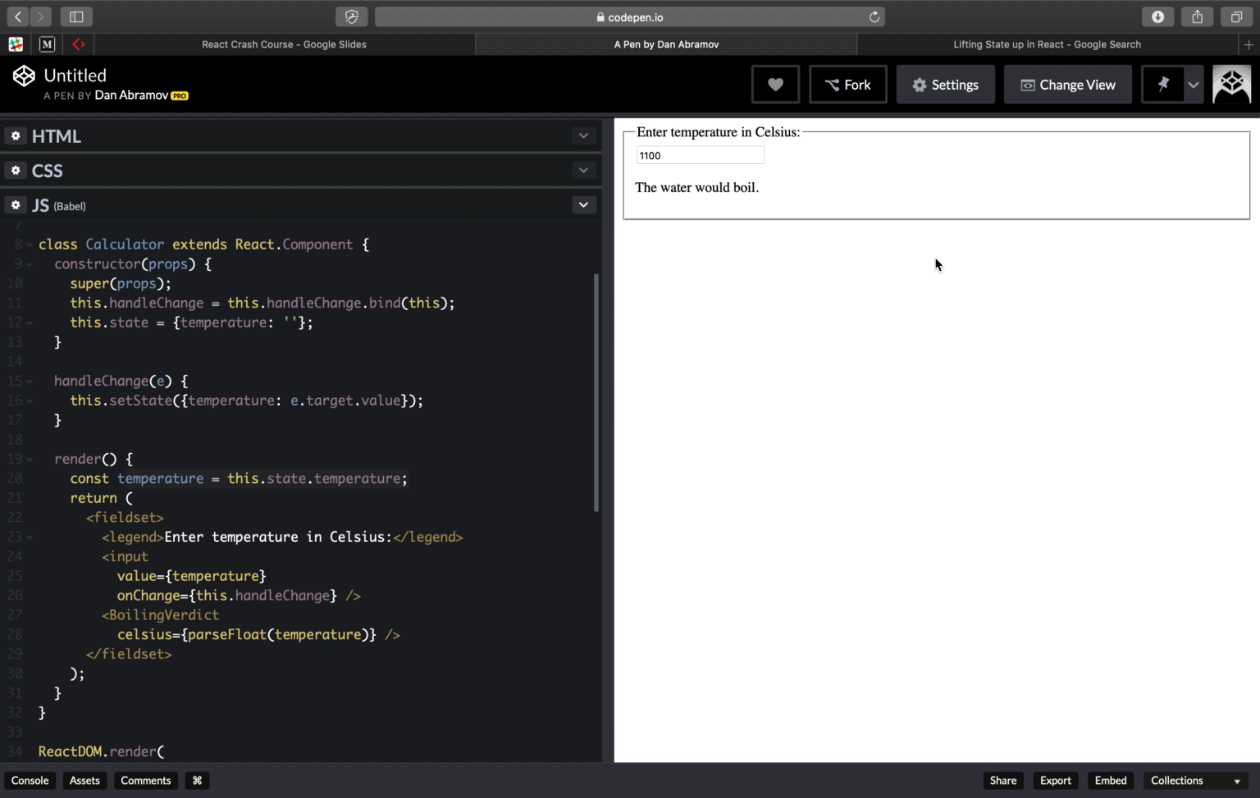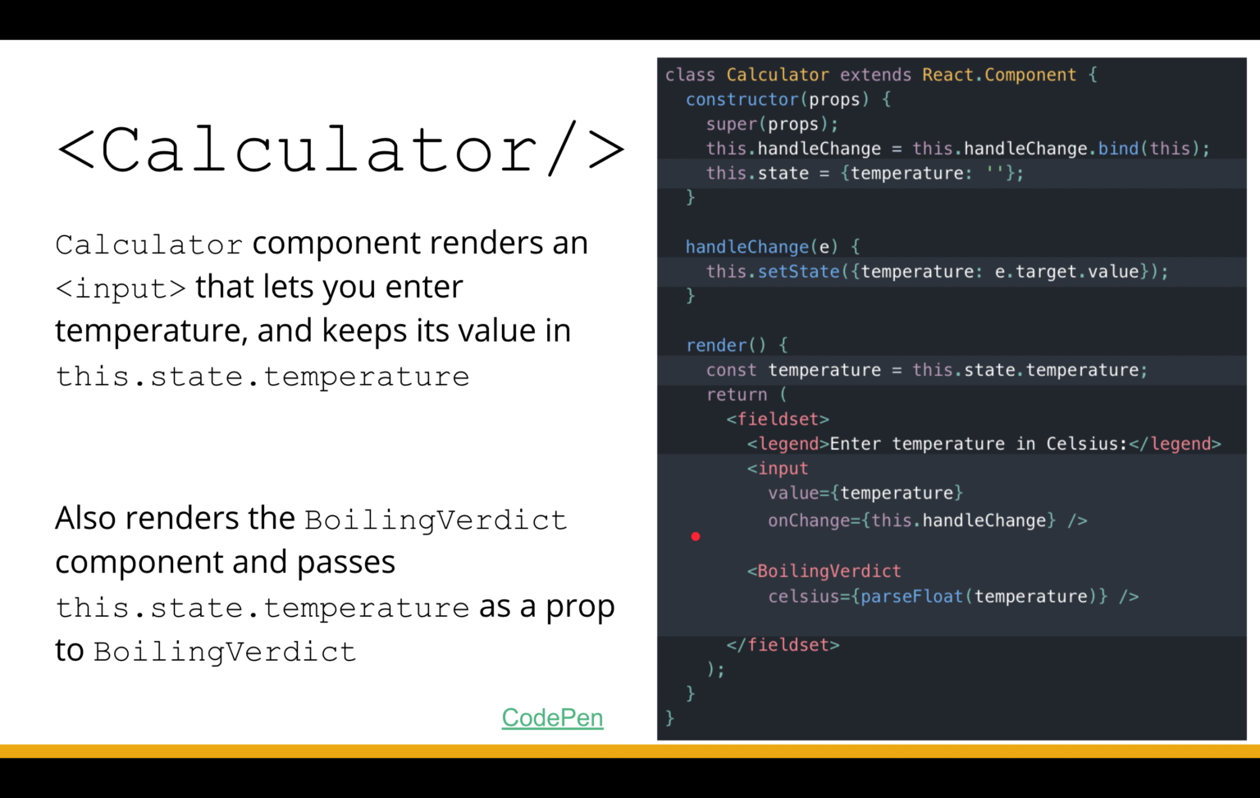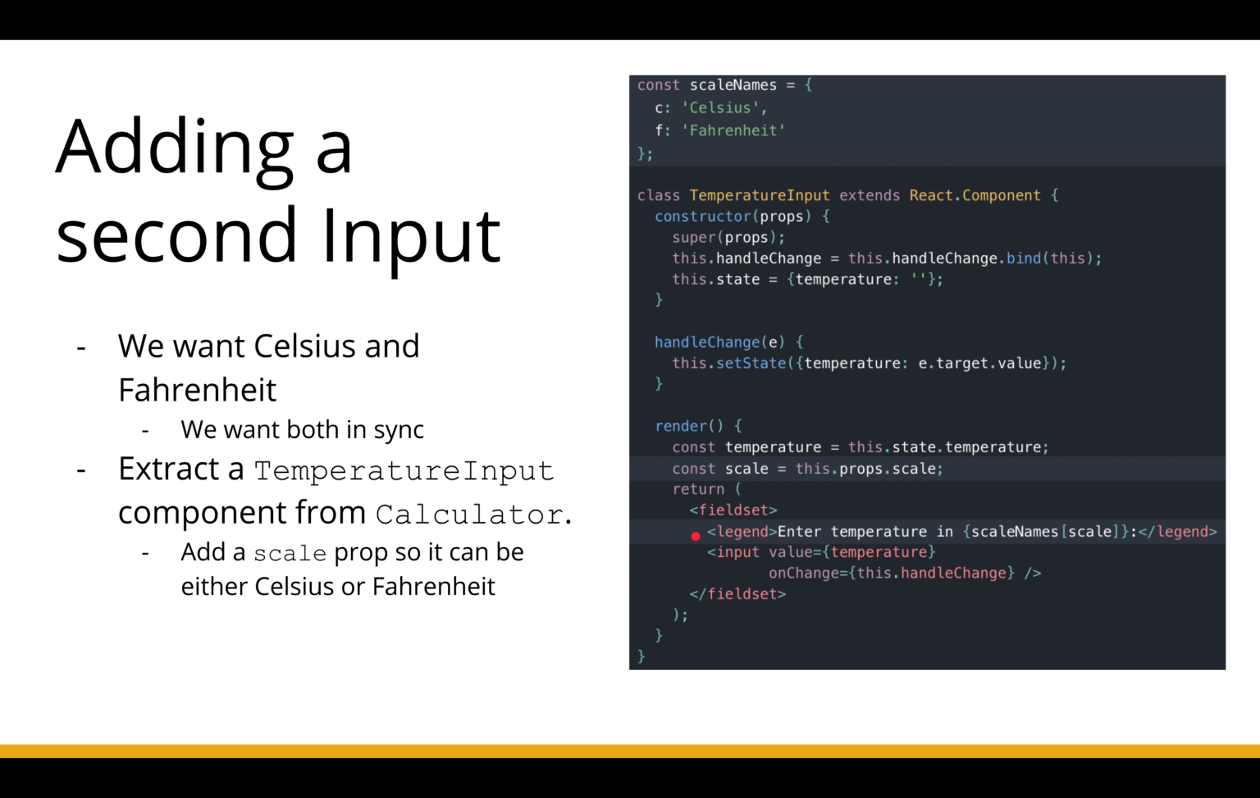All right, pretty cool, but I think we can make it more complicated. Now, what if we wanted to add a second input? Celsius is great and all, but personally I prefer using Fahrenheit to keep track of temperature. But I want my tool to work for both Celsius and Fahrenheit. And more importantly, I want them to be in sync. If I enter a value in Celsius in the first input, I want my Fahrenheit input to properly reflect the temperature with the correct conversion. So they really should be reflecting the same temperature, just in their respective units.